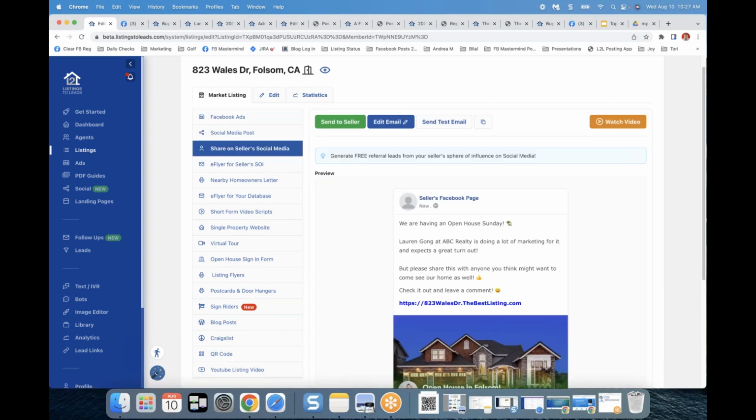Here's a tip for all of you lenders with your agents, because this is a tool that some agents don't really get. I don't know why, but this is such a powerful tool. Share on seller social media. So I would write this down. This is a pro tip from you to the agent.